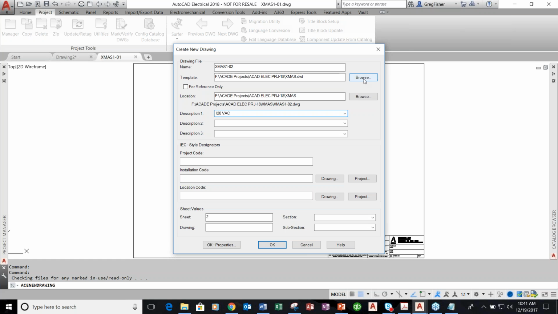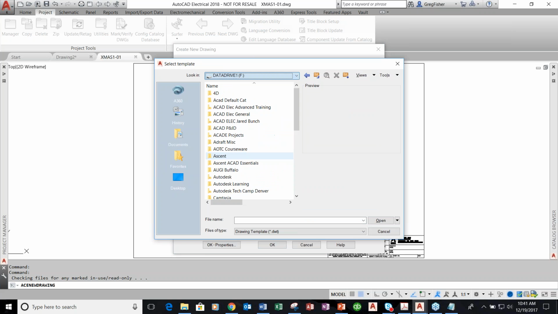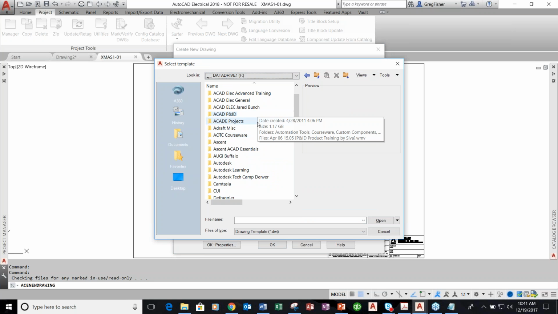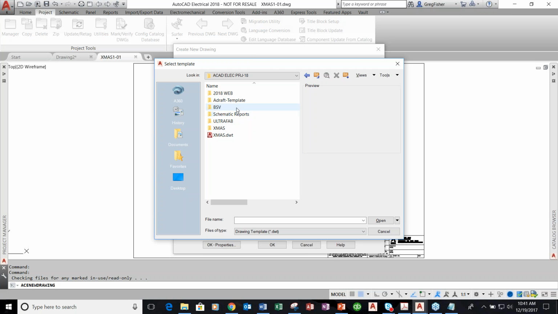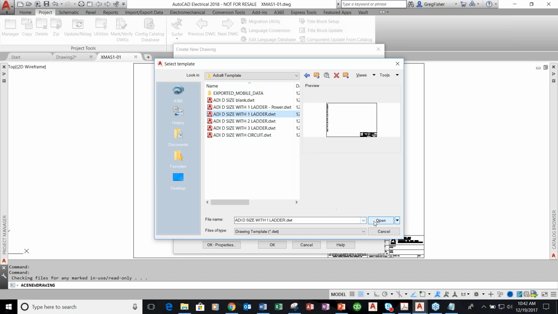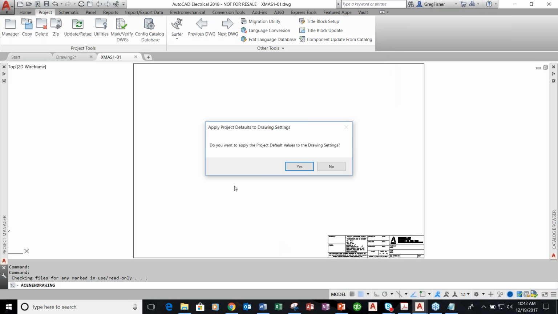Template, I'm going to hit the browse button. And I'm going to go to where I have my templates stored, which in this case, we'll go to AutoCAD projects once again. So here's a bunch of templates that I've created. Blank one would be a good example of what I have open right now. And here's one with one ladder reference. I pick OK, I select OK.